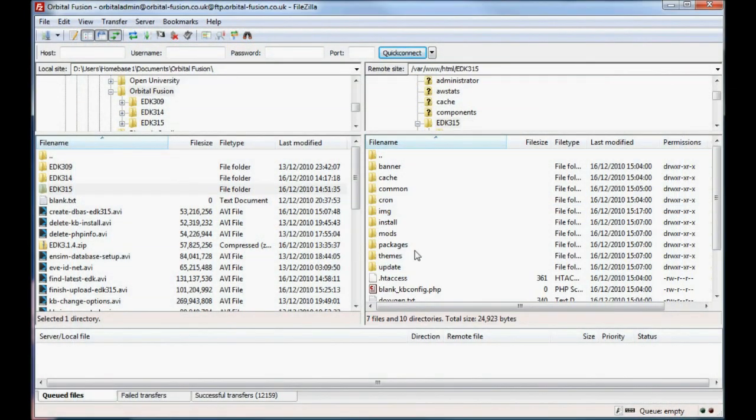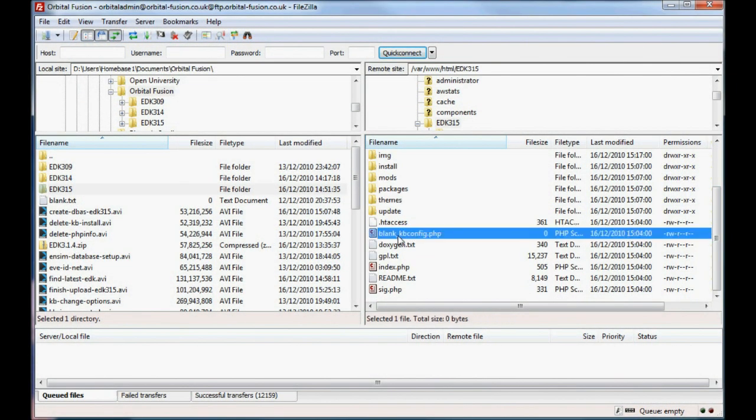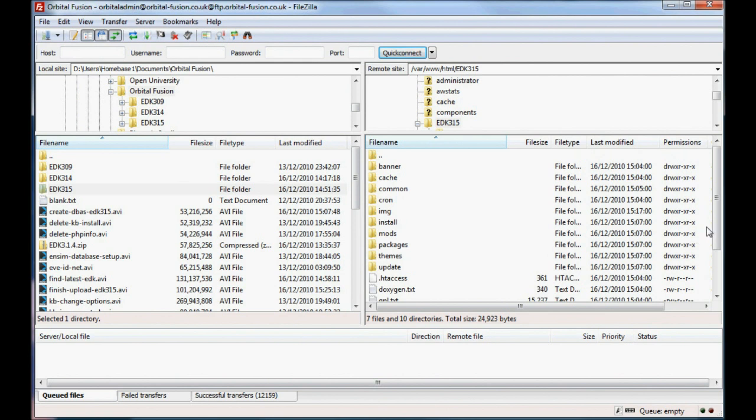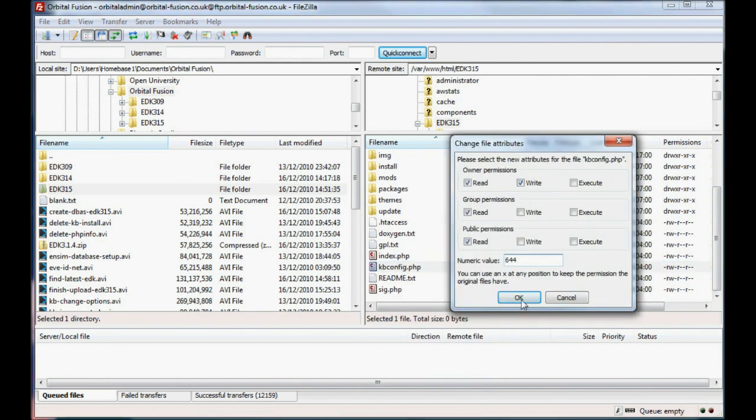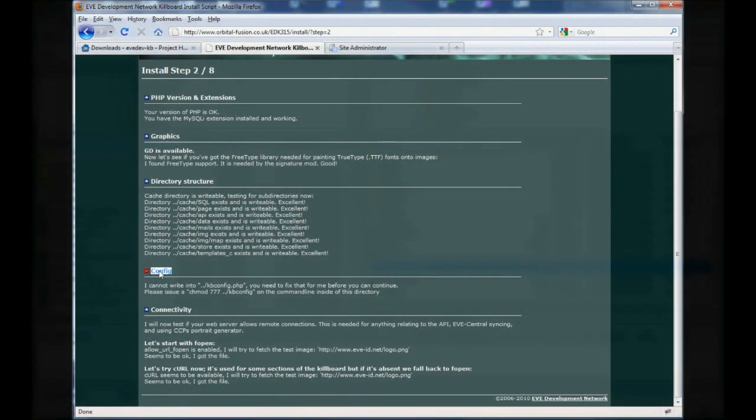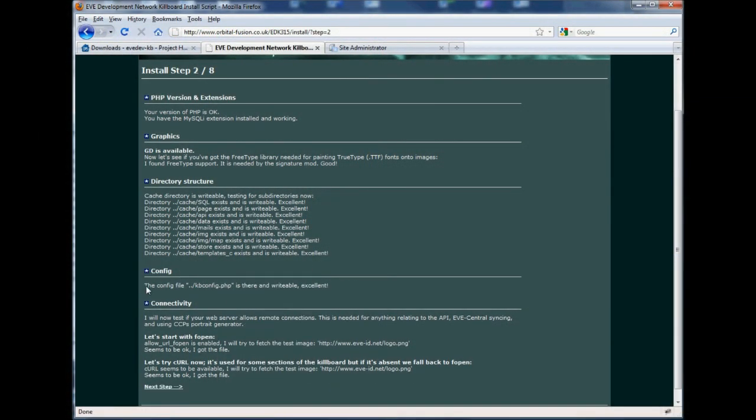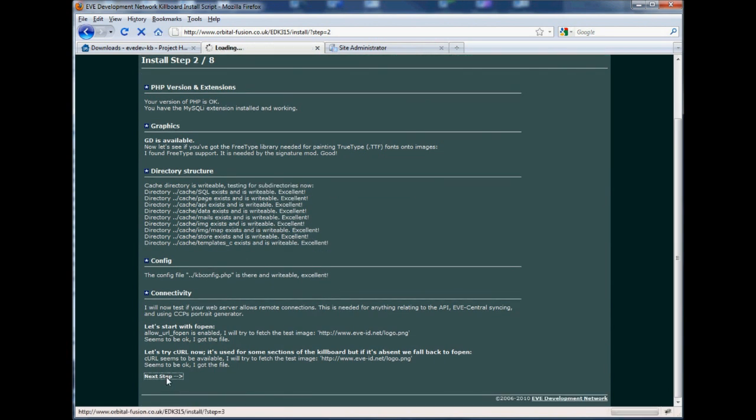Now it's asking us to change the config file, so let's rename this file and set the permissions in FileZilla. Okay, now back to the web server and do a reload, and it's found the file and it's writable. On to the next step.